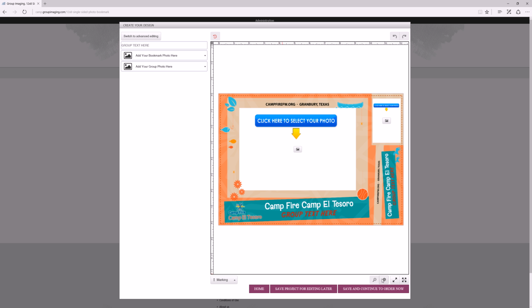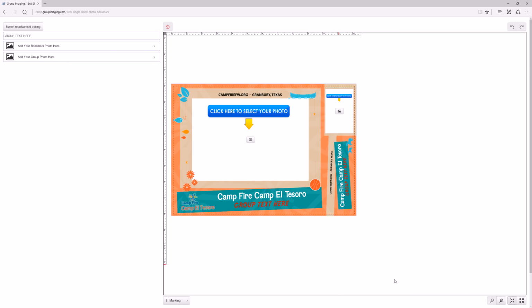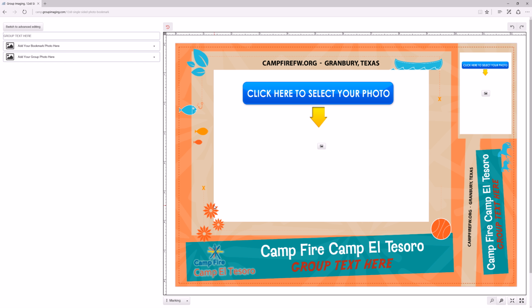These buttons here are to help you zoom in and out on the design window. Especially for this product, it's a good idea to just go ahead and maximize that window, get it as big as possible so we can see all the detail that we have on this product.